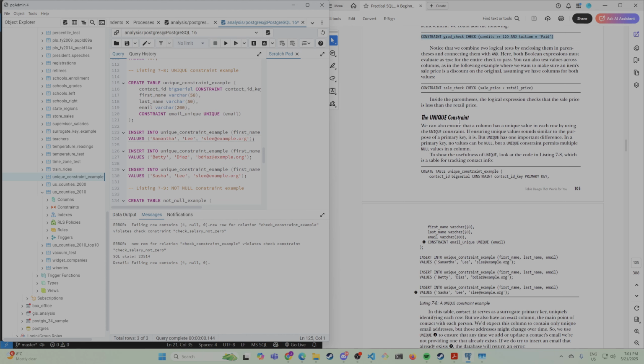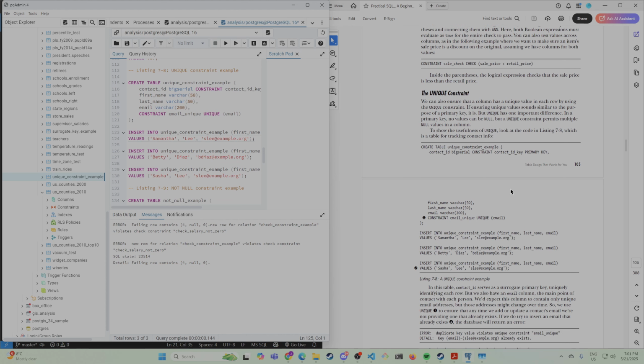So it's the unique constraint. We can also ensure that a column has a unique value in each row by using the unique constraint. The unique constraint has one important difference. In a primary key, no values can be null, but a unique constraint permits multiple null values in the column.